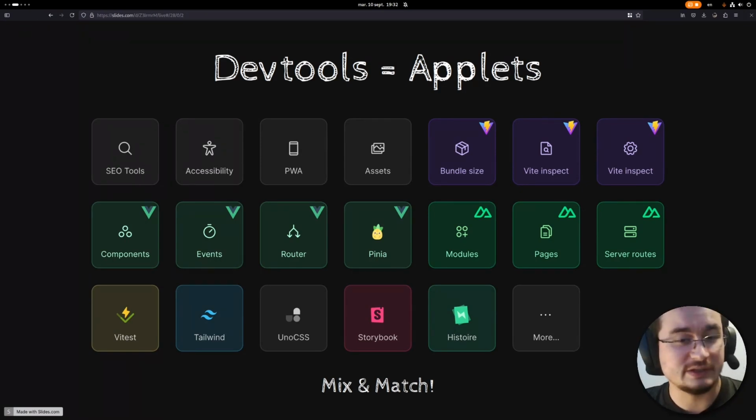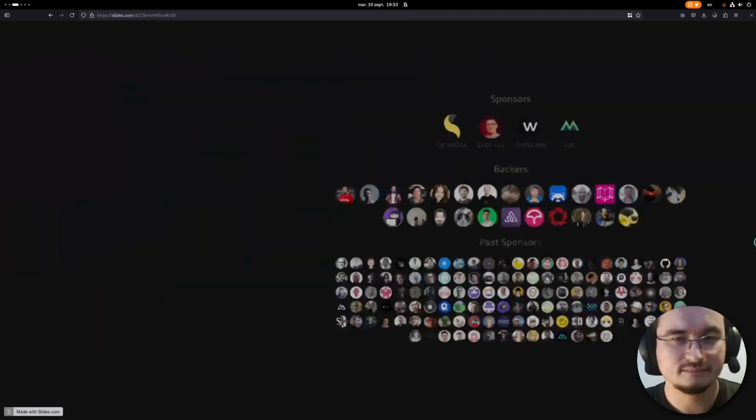So, for example, we could have the component inspector from the Vue.js DevTools and the modules inspector from the Nuxt DevTools, or a Tailwind DevTool or a Storybook DevTool, and have them automatically appear in your Vue.js DevTools.